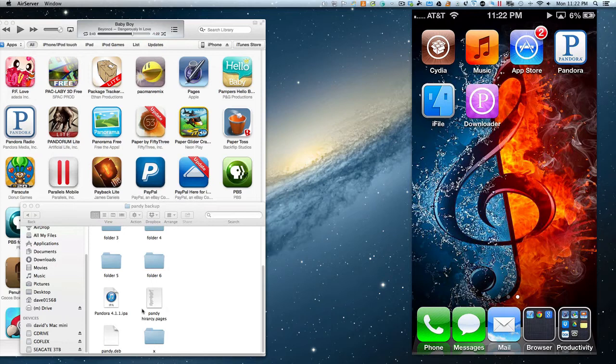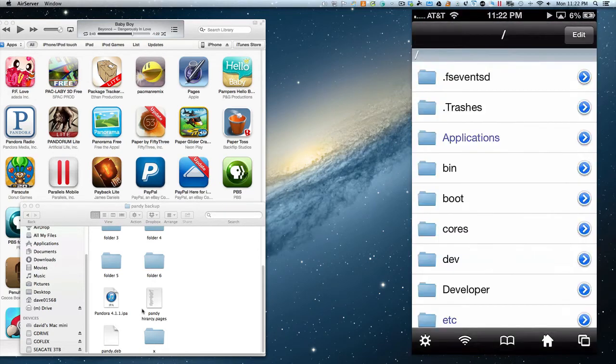And it's a deb file because it comes from the Cydia Store. Now you want to back it up, right? So let's go into iFile. You can find iFile in Cydia. You can get a free version or whatever.